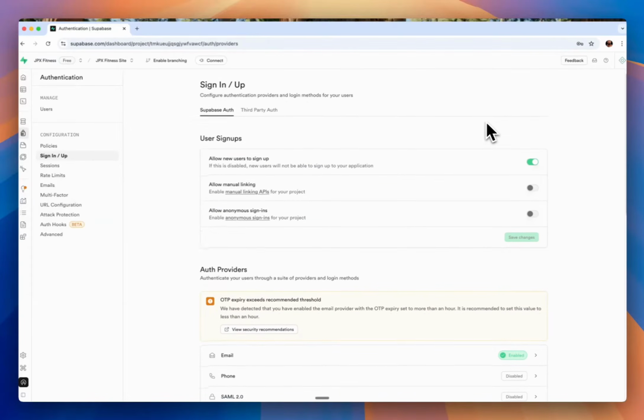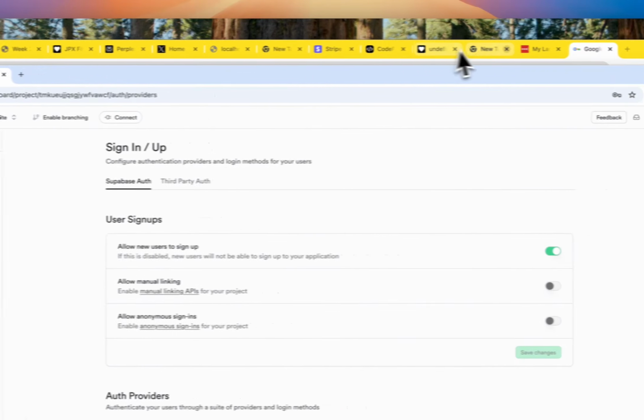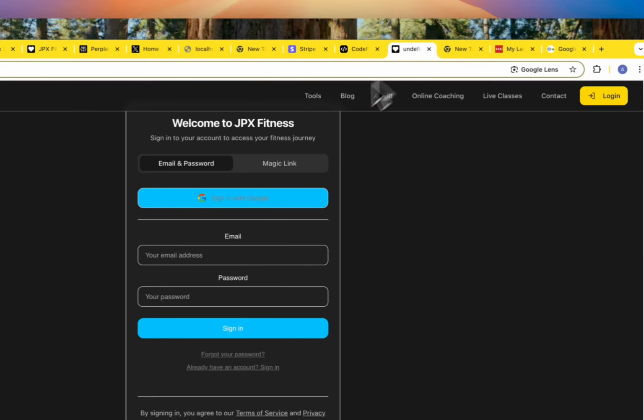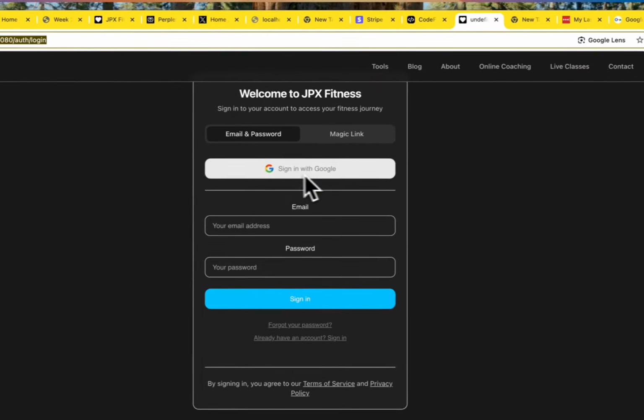So I'm now setting up the Google login and Magic Link login. So what that looks like is Google Auth. So we've got it added on the page, but it's not going to work.